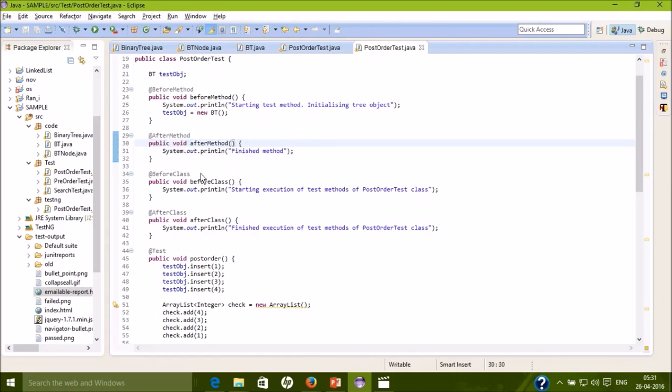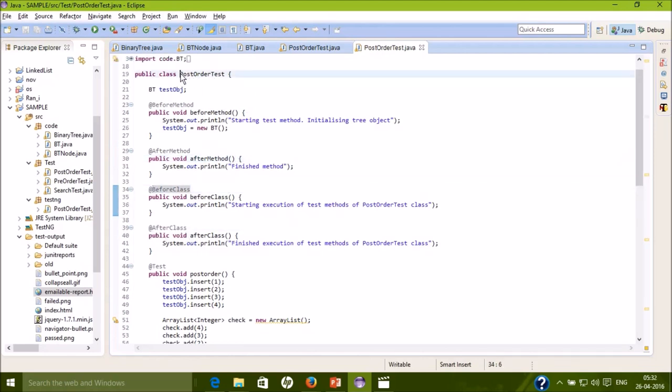Next we move to the @BeforeClass and @AfterClass annotations. This PostOrderTest is a test class, and the before class method will be run before any test method of this class is executed. The main use of this method is to initialize a variable which may be used by all the test methods, like a connection to an SQL database or something. I do not need anything like that here, so I'm just printing out a message that we are starting execution of the test methods of the PostOrderTest class.